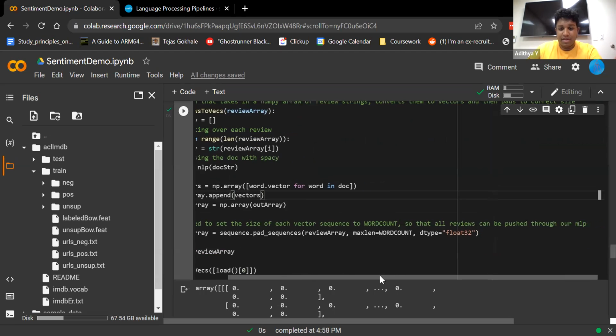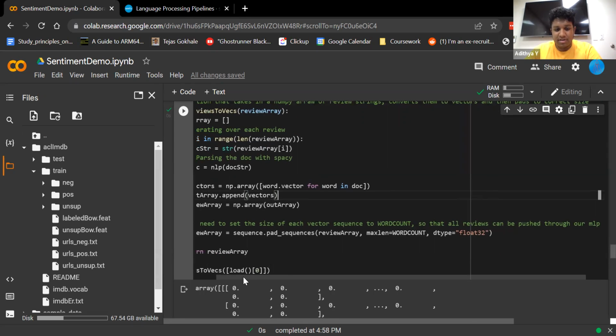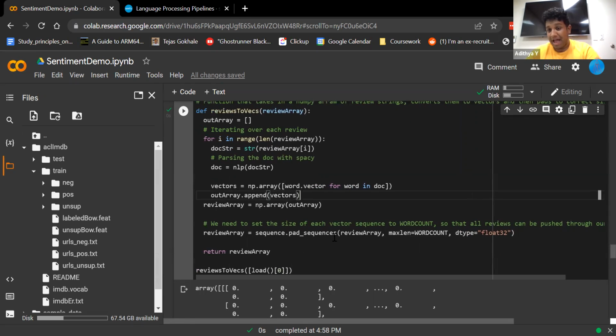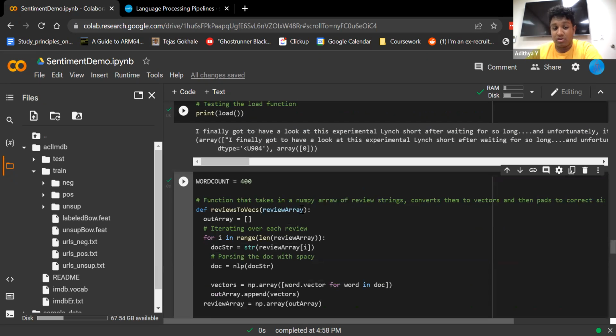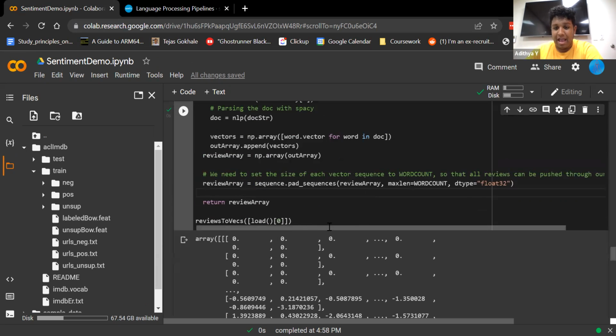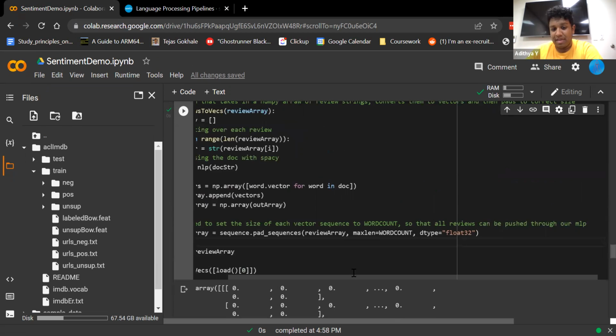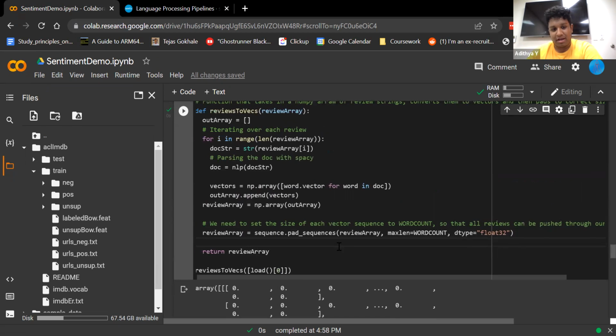And this is the important part. We're going to use this function from Keras called sequence.pad_sequences. What this is going to do is guarantee that all of our vectors have the same number of rows. If they have less, it's going to add zeros for everything else. If it has more, it's going to cut it off. So the way we're going to do this is we're going to call it on review array. We're going to set maxlen to word count, so that means that we're targeting 400 words. And we're going to say the data type is float32, that way we don't convert everything to an integer by accident.